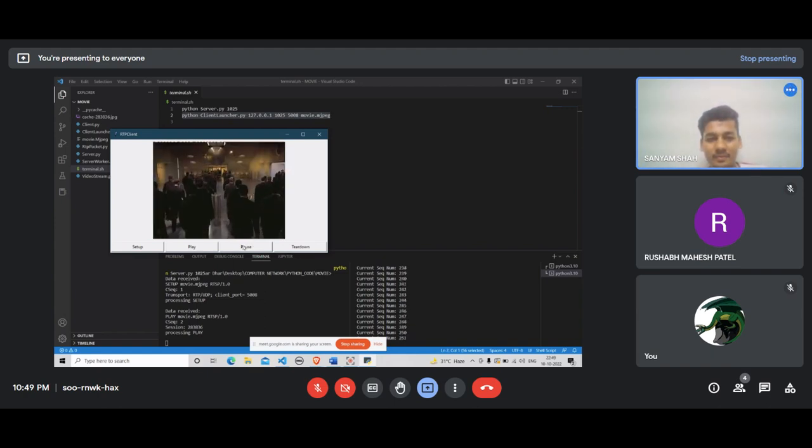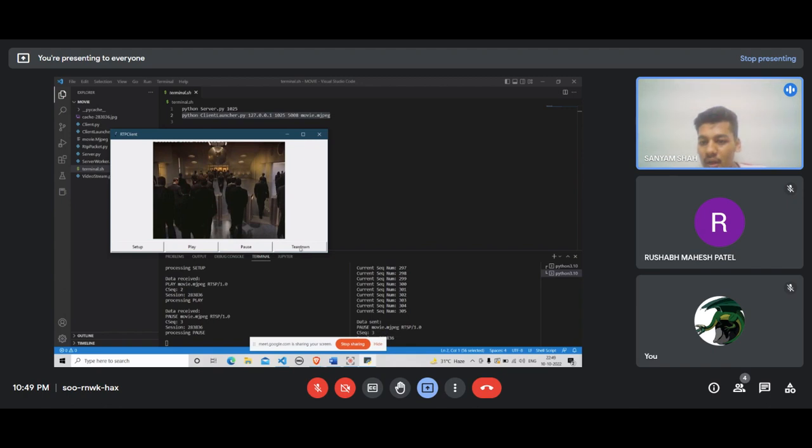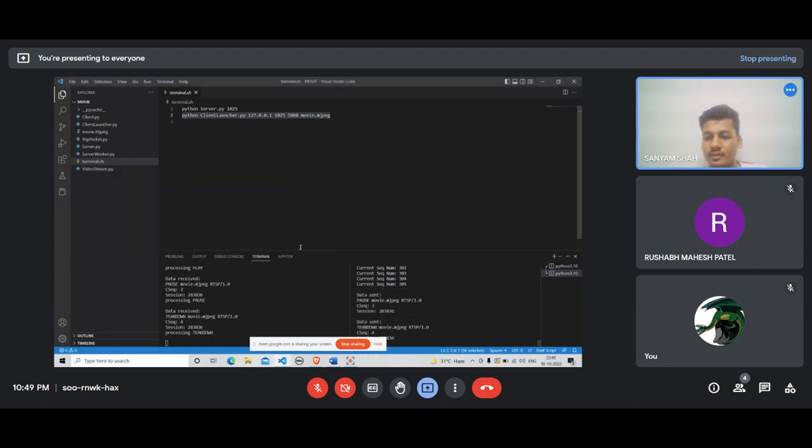And here we can see that the sequence numbers are updating at the receiver's end. Okay, and we can also pause it. So this is how our functions will be running, and we can also tear this down. So the window will close as I explained.